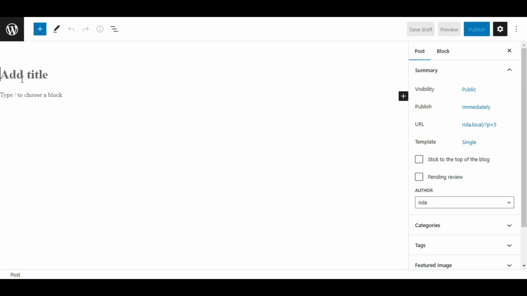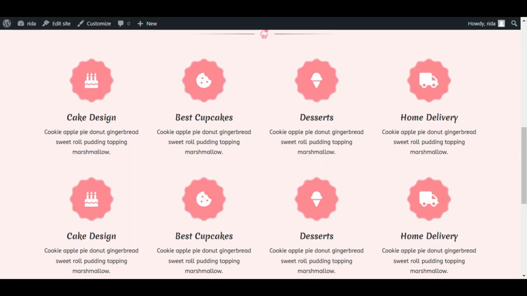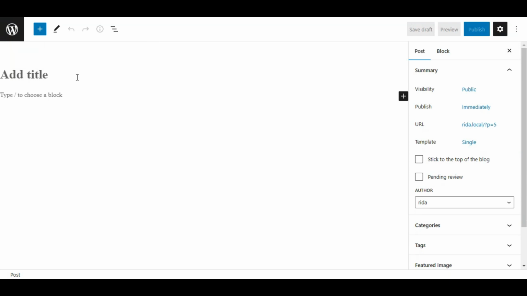First of all, write the title that you want to write. Okay, so I want to write about the best cupcakes. So my title is best cupcake or best cupcake recipes. Make sure to make it unique and more powerful so that anyone can read it.